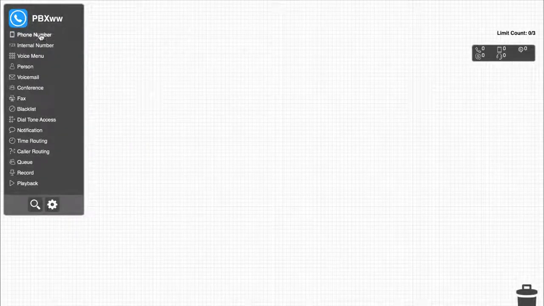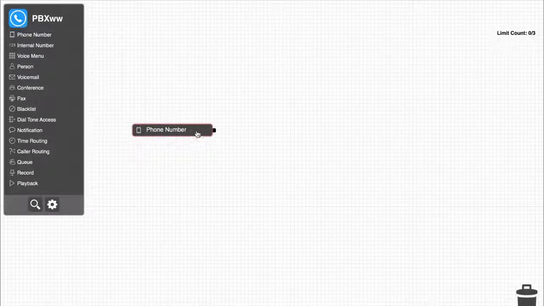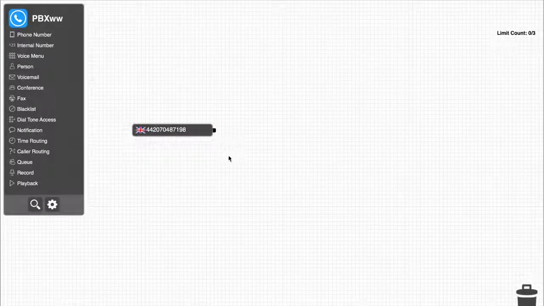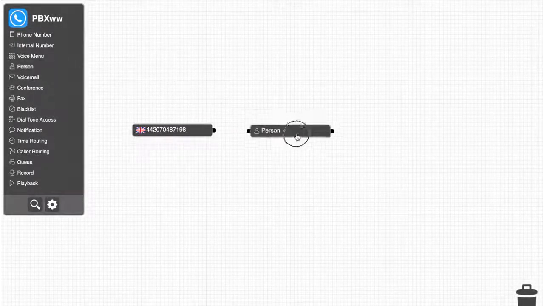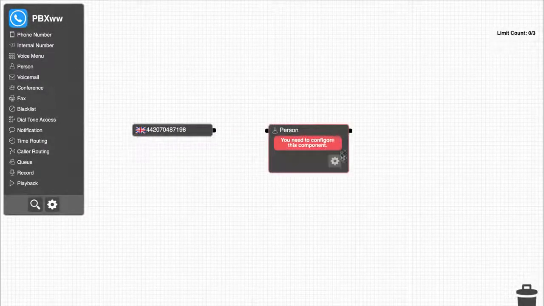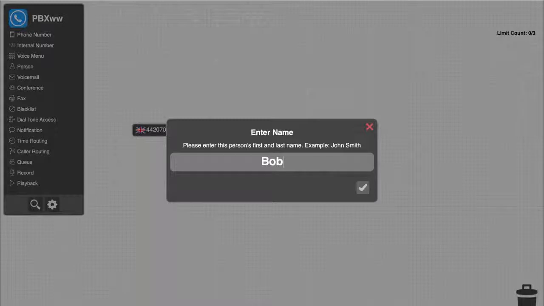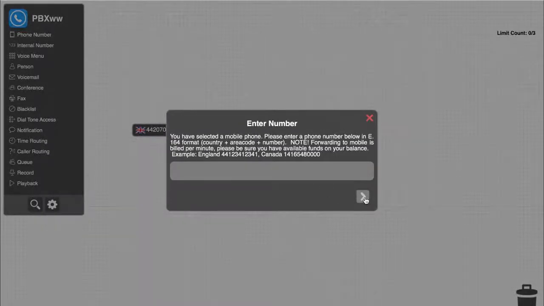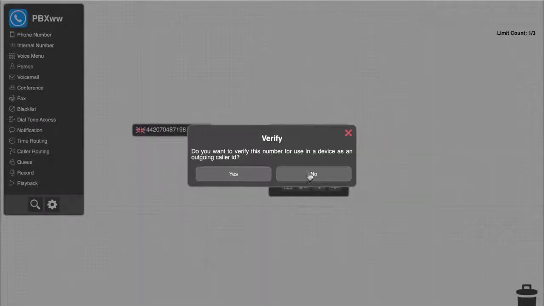As you can see, Bob can just drag and drop a new phone number object onto the PBXWW panel and then configure it with the local number that he previously purchased. Next, Bob will add himself to the panel, since he wants all calls made to the London number to come directly to his mobile phone in Toronto. He configures his object for a mobile connection, gives the connection a unique identifier, and enters his mobile number.